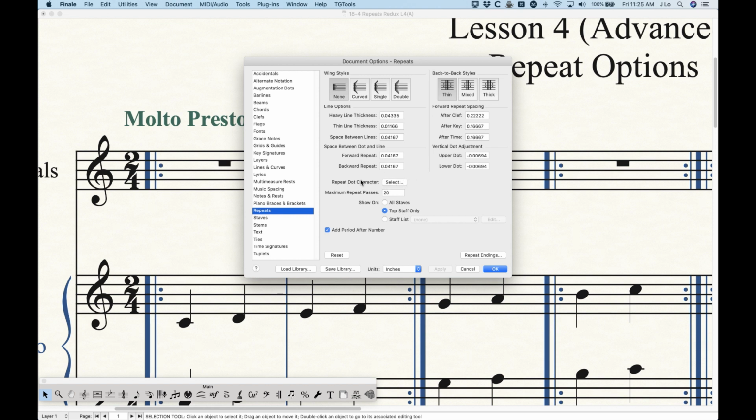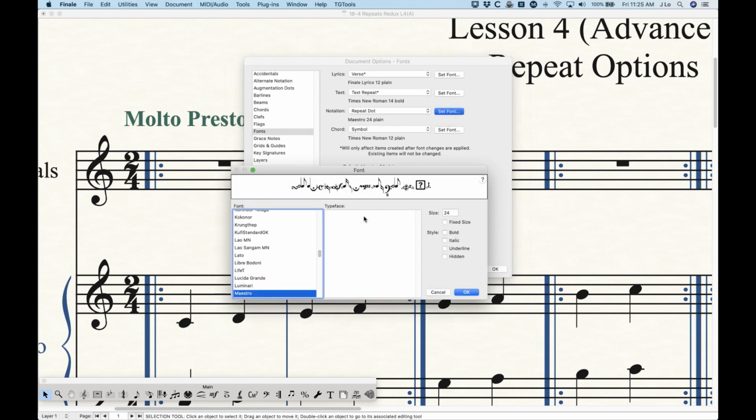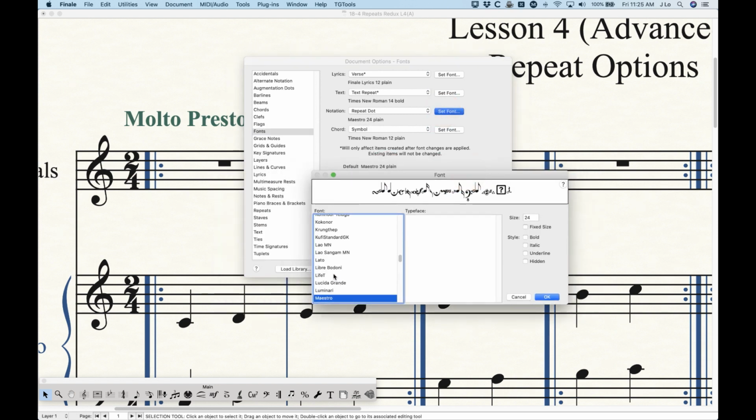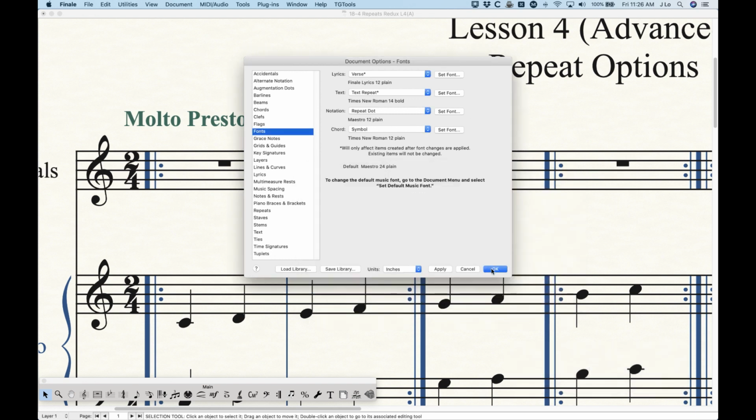And speaking of that repeat dot character, the font setting for that is found in the fonts pane here in the notation section. All the way here we have the repeat dot, so we can actually change the font of the repeat dot itself if you want to choose another music font, or actually you could choose a text font and find the period, I suppose, and do the same thing. But you also have the opportunity to change the size. So if you wanted a much smaller repeat dot, you could do that here, and you'll see that the repeat dot will get a lot smaller.